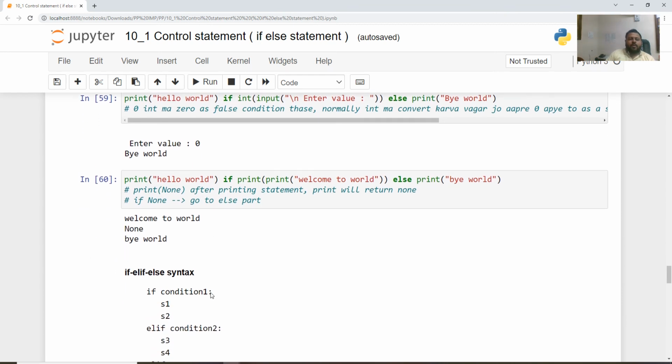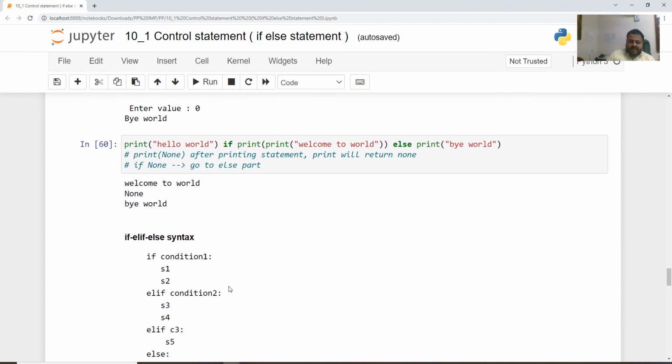Now, print hello world if print, again a print statement, welcome to world, else print bye world. Okay, print returns None after printing the statement. If None is there, then it goes to the else part. Okay, welcome to world, and None, bye.